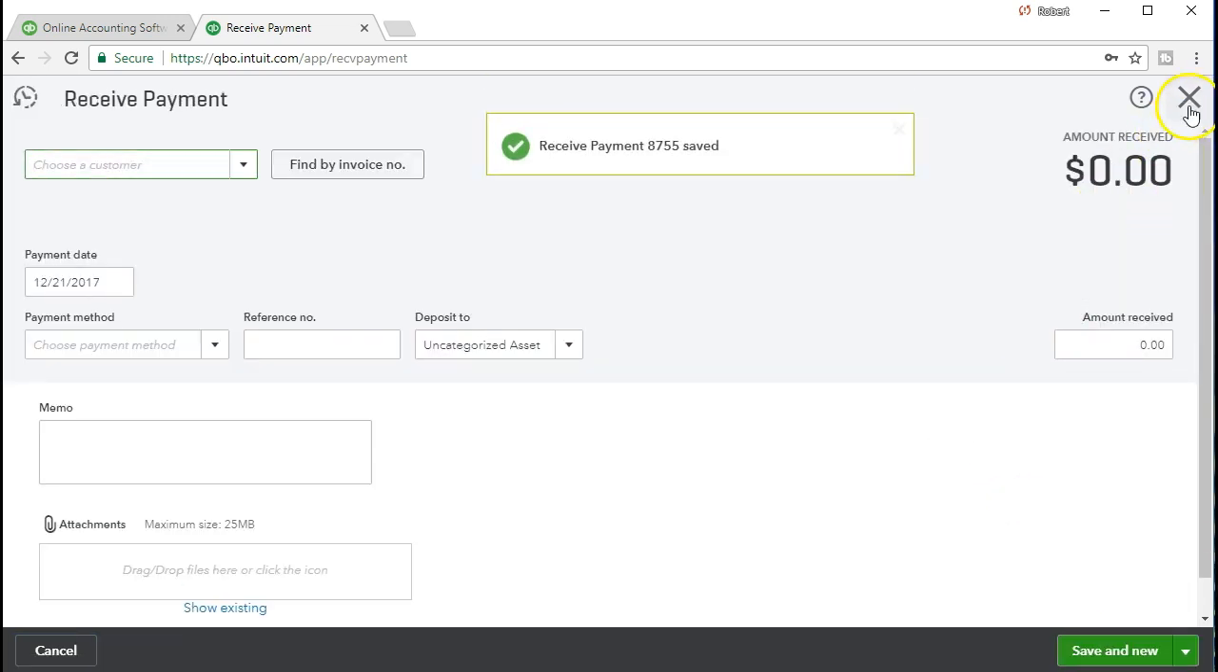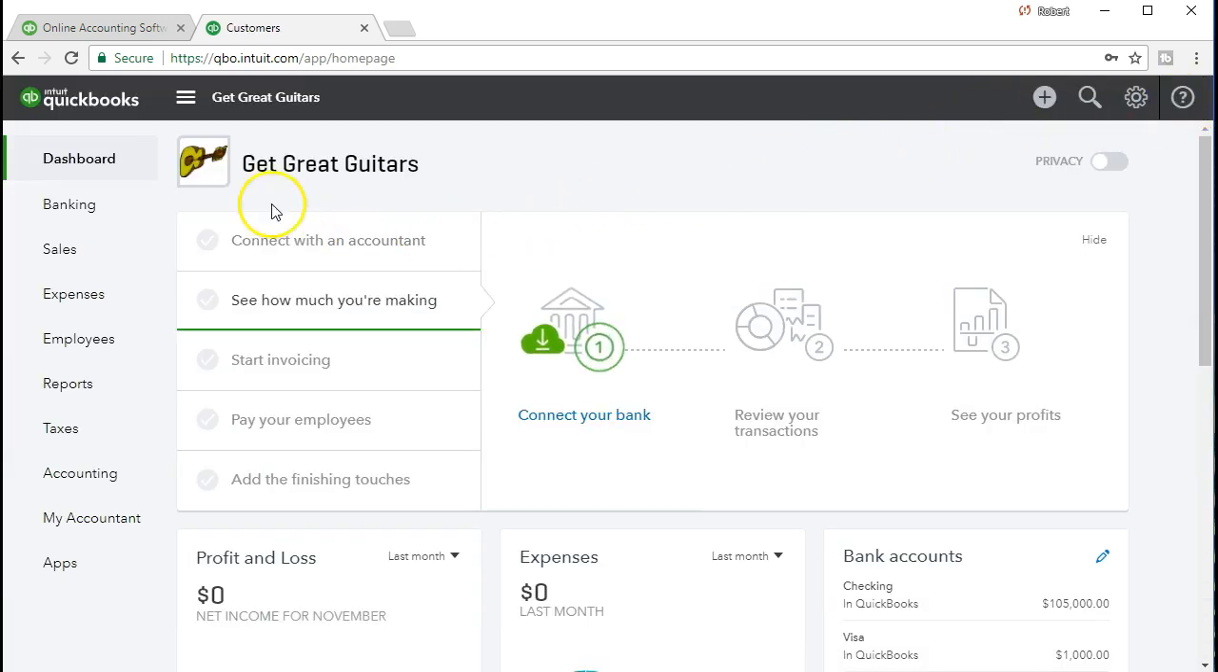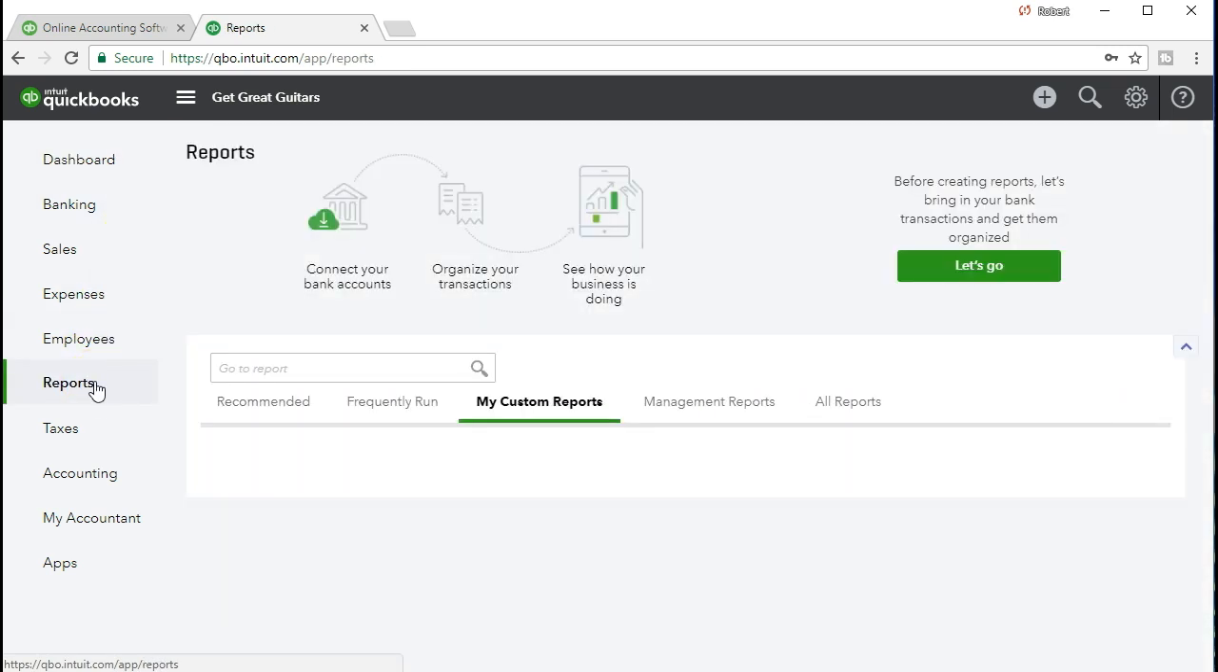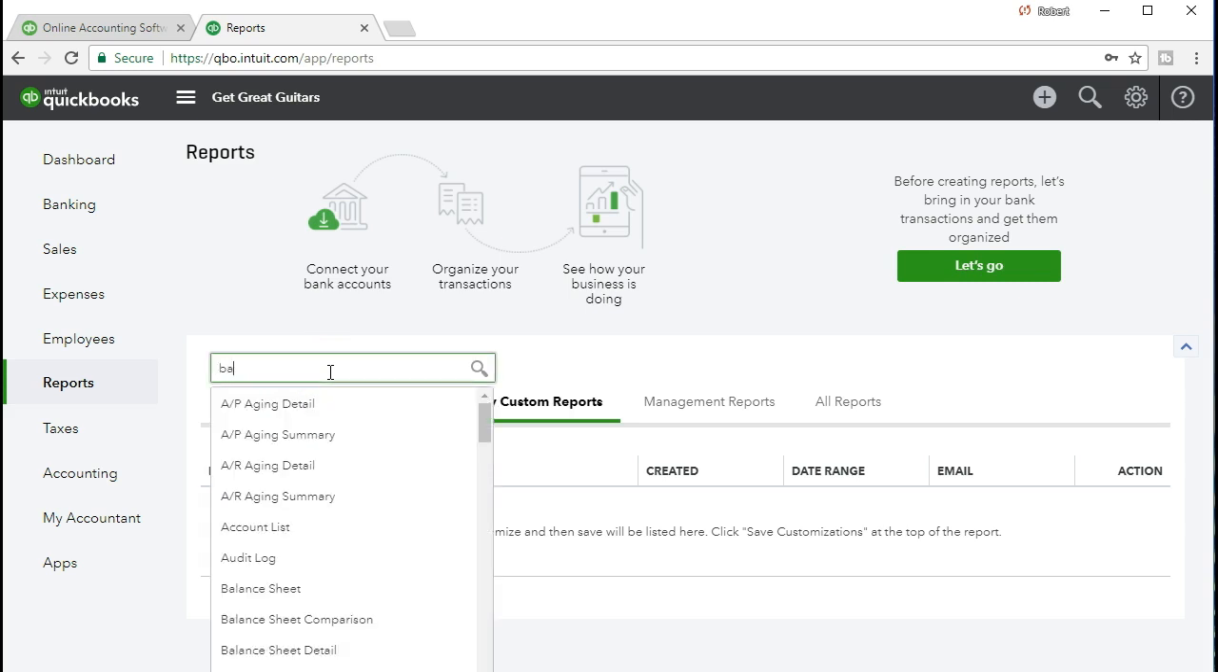So I'm going to close this back out. We're going to close this out up top with the X. We're going to go to the reports, which is going to be on the left-hand side, and go to our main reports. So let's select the reports. And then we are going to look first at the balance sheet. So we'll go into the balance sheet here.